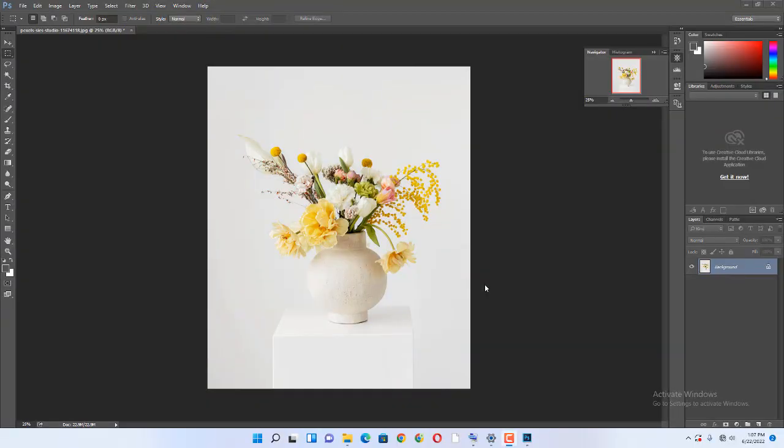Hello everyone. Now I am going to show you how to remove this background from this image. It looks so difficult, but I make this easier. Let's see how to do this.